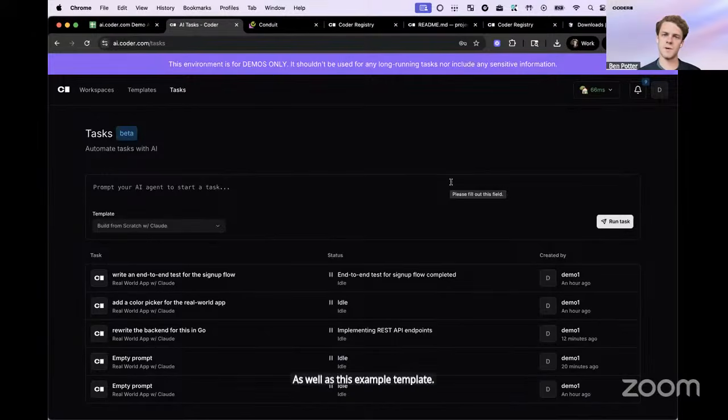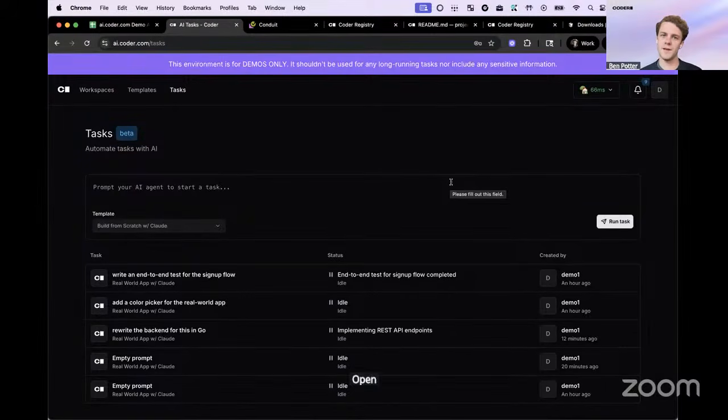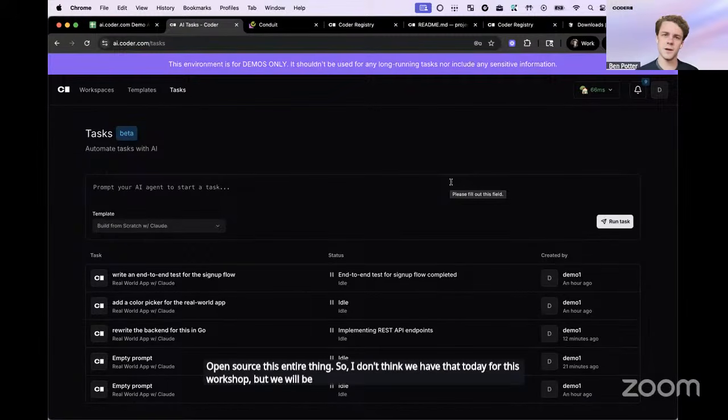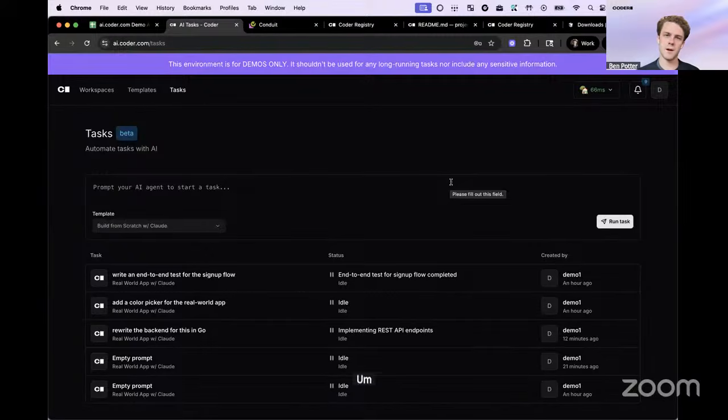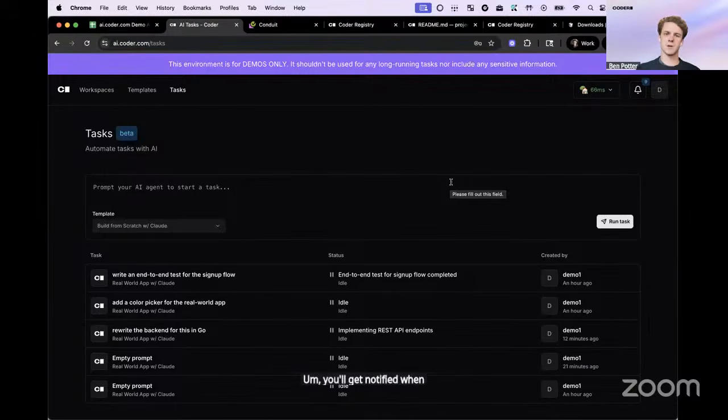Really most of what I'm showing is a bare install of Coder plus this real world template. We've only really used one template in Coder, and that's it. But it can get very complex with different Kubernetes namespaces and node selectors as you're preparing for production, which is why we wanted to open source this entire thing. I don't think we have that today for this workshop, but we will be publishing it very shortly. So if you go to our GitHub and give us a star or a follow, you'll get notified when that reference architecture comes out.